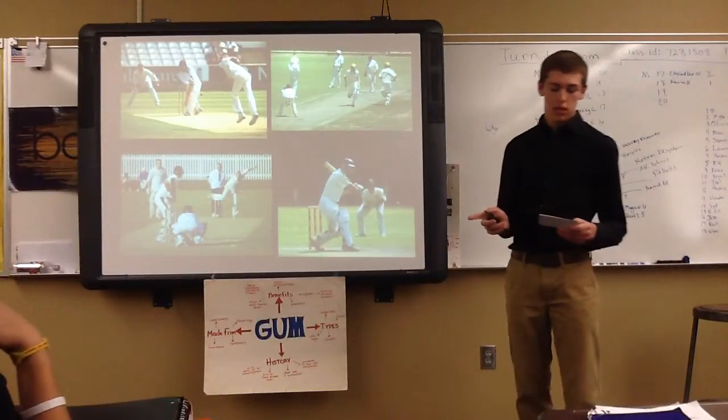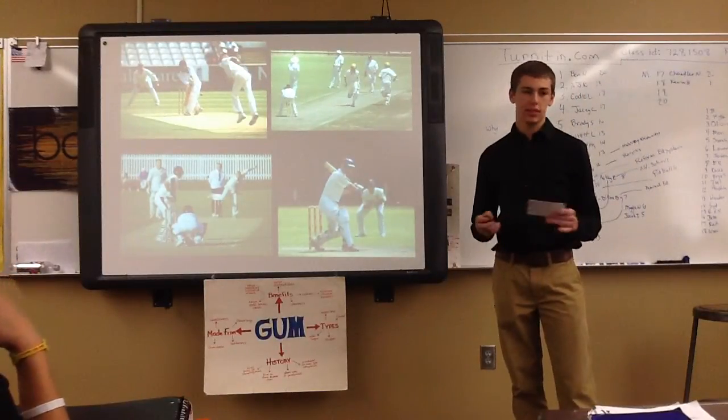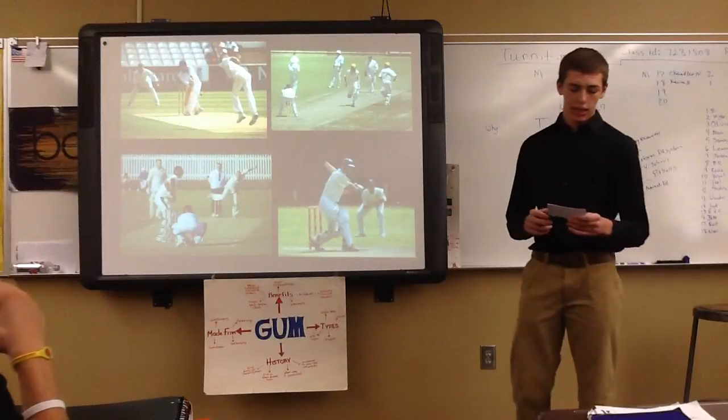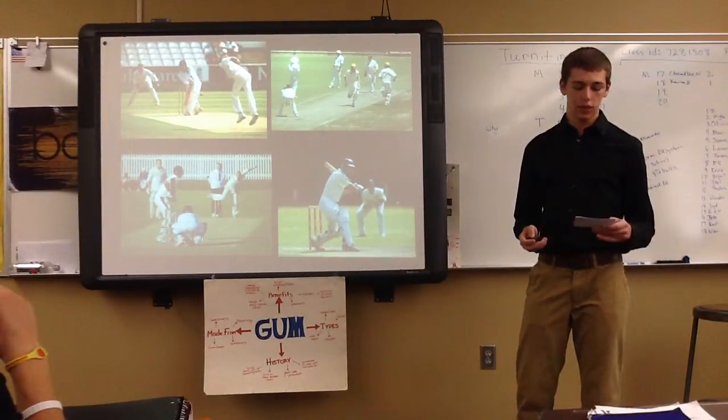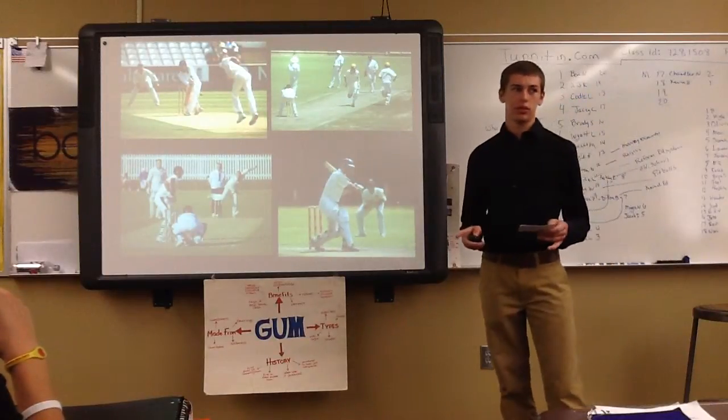Home runs: if a ball's hit out of the boundary, that's 6 runs. And if a ball bounces outside the boundary, it hits the ground first, that's 4 runs. But no other runs can be scored.